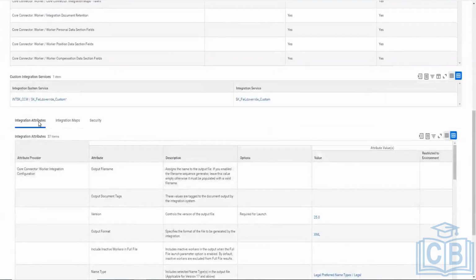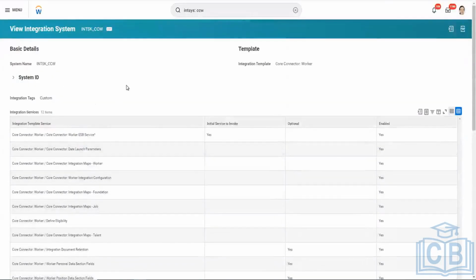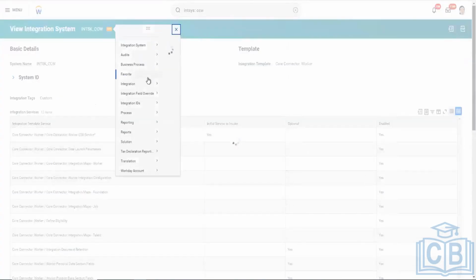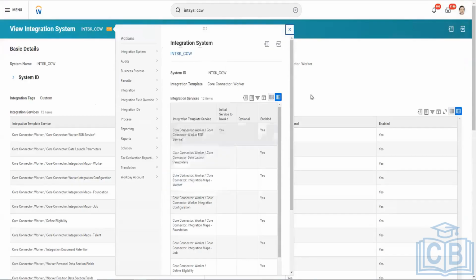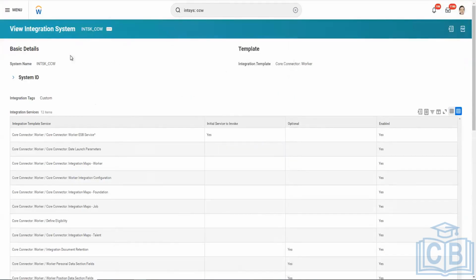If you see, you can see integration attributes, map, security here, some of the services, but you won't be able to see any place where you can configure the delivery. If you go to the related action, also if you go to integration system, you will not be able to find any option to configure delivery. Then in that case, when this integration generates the file, how can we deliver that file to the SFTP server or any server wherever the company or the vendor is asking for? How can you do that?